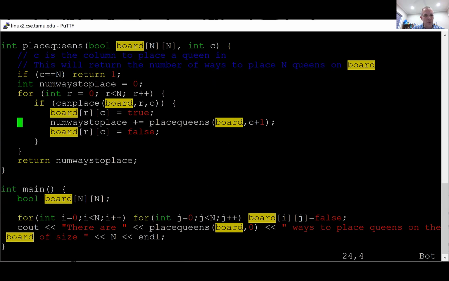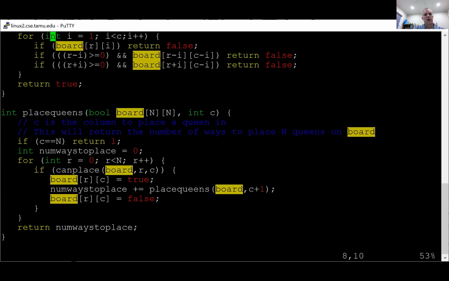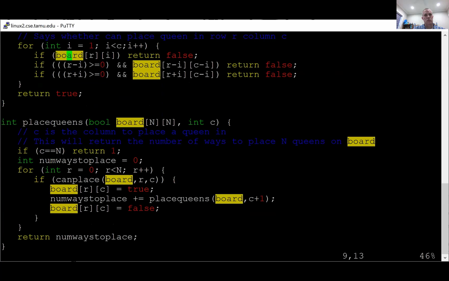Okay, anyone know what I did wrong? Did anyone see something wrong? Won't you miss checking if there is a queen in the same row for column 0? Oh, that's up here. Yes. And so I need to actually do, this should be C minus I, basically. So if I'm going backward there, thank you. And I bet that's the error.